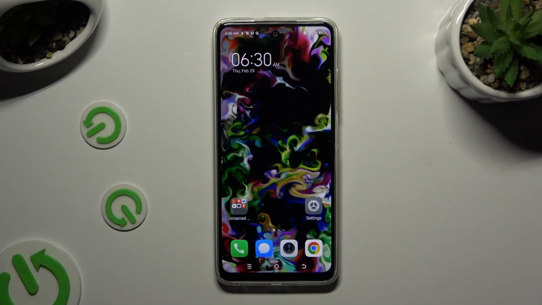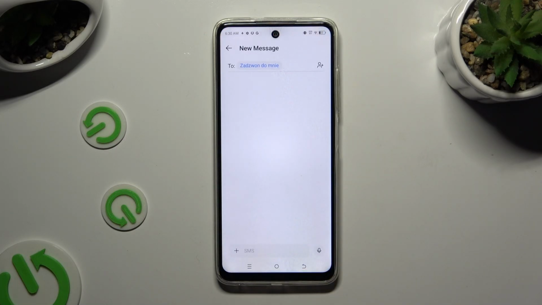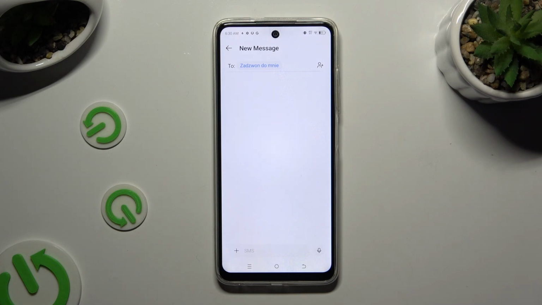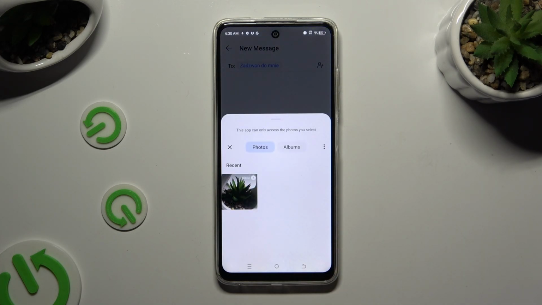You need to begin by launching messages and selecting or creating a chat. Following that, use this plus at the bottom left corner. As to add a video file, hit video. Now tap on the chosen one and wait.